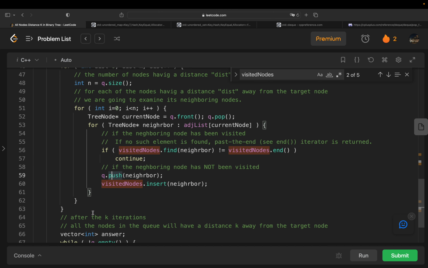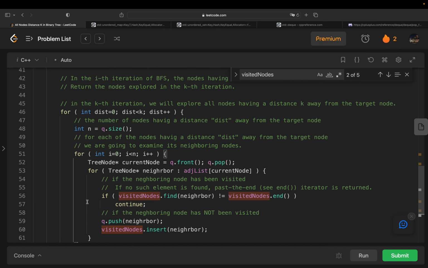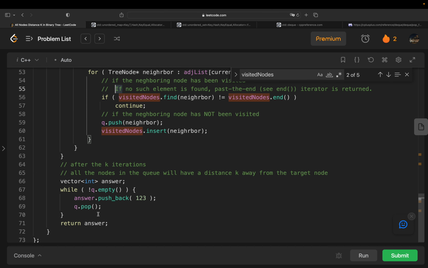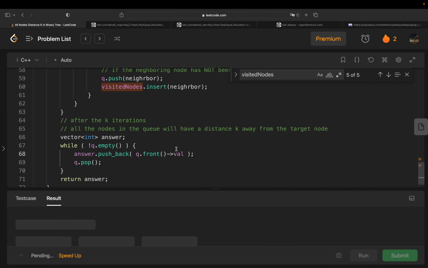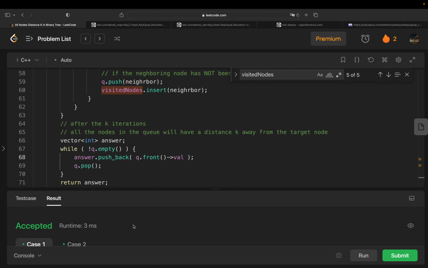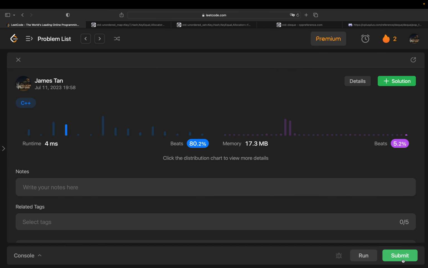Right. All right. That should be fine. Let's see. That should be fine. Queue front value. Right. Let's run it. Okay, accepted. Submit. Right.